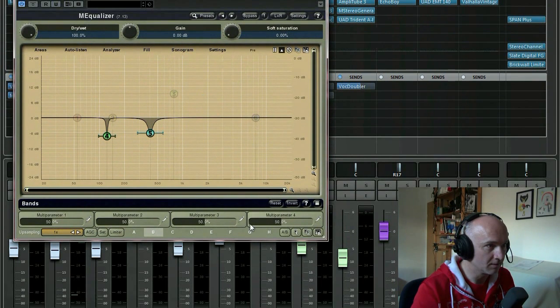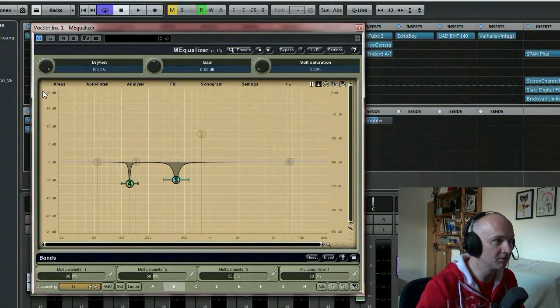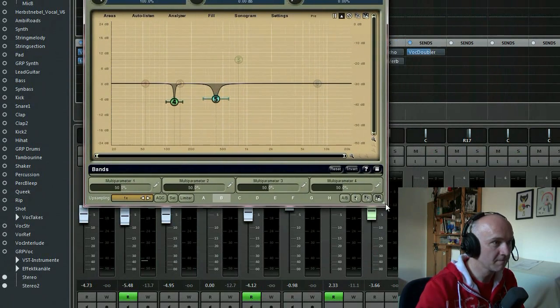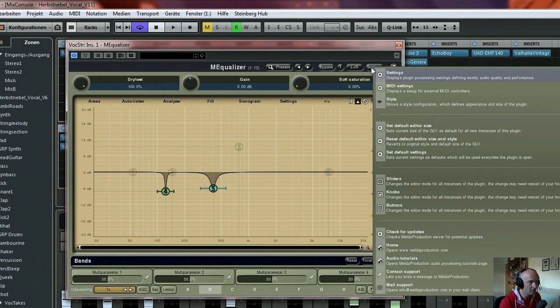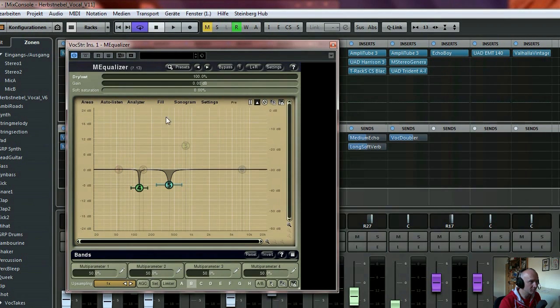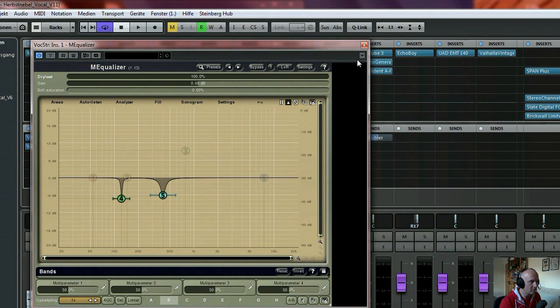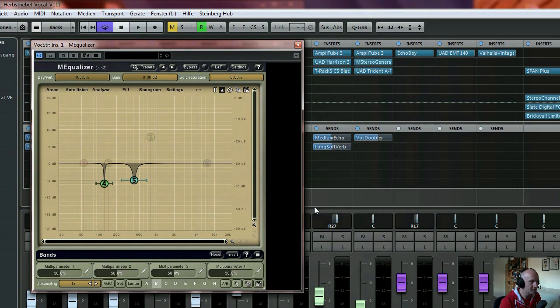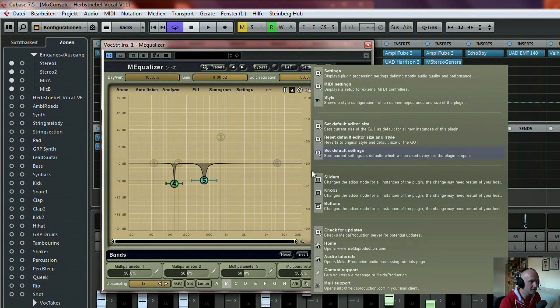But there is more. You can freely adjust the size of the plugin. So this is extremely unique and very rare. You can also adjust the look and feel of the buttons using the settings. At the moment I'm using the knobs settings, but if you prefer sliders, no problem, then you've got sliders here. If you prefer buttons, then it will be buttons. And now let's switch back to knobs.